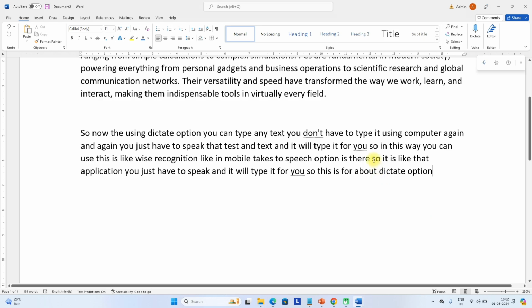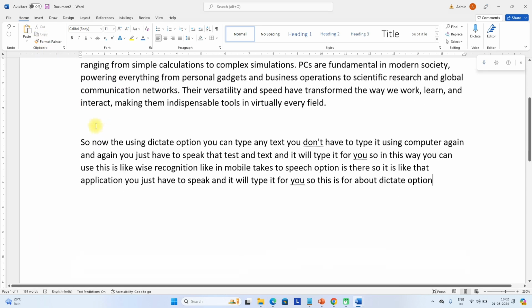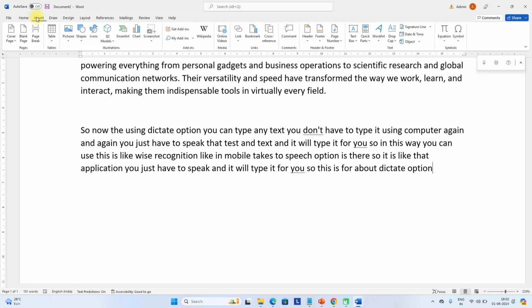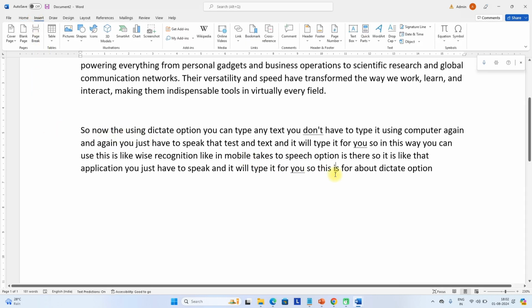After this dictate option, let's see the insert tab. So this is the home tab. If you are having doubt or difficulty in using any option from the home tab, you can comment below the video. So, insert tab. Let's see how to insert.